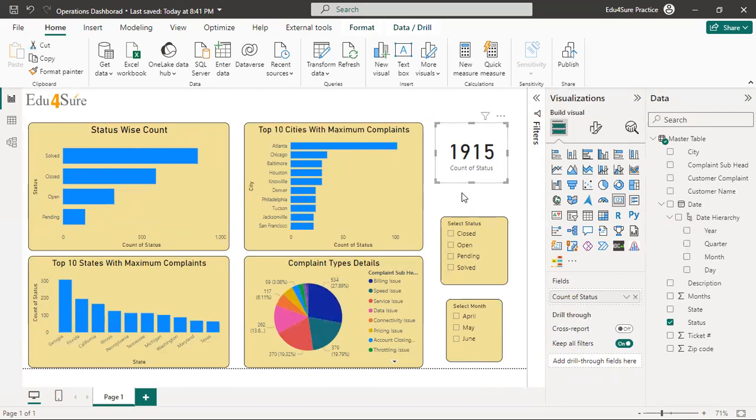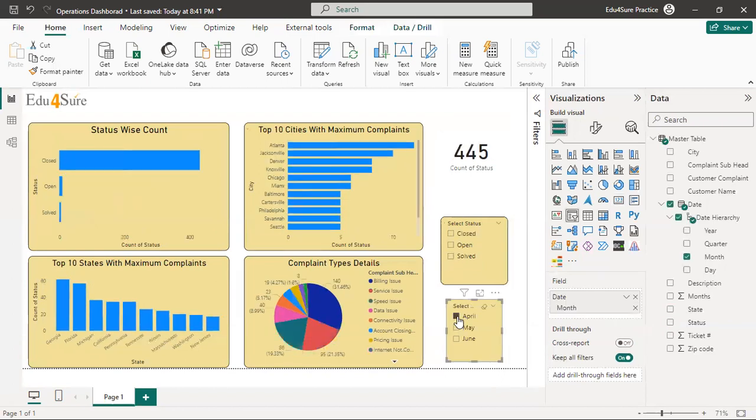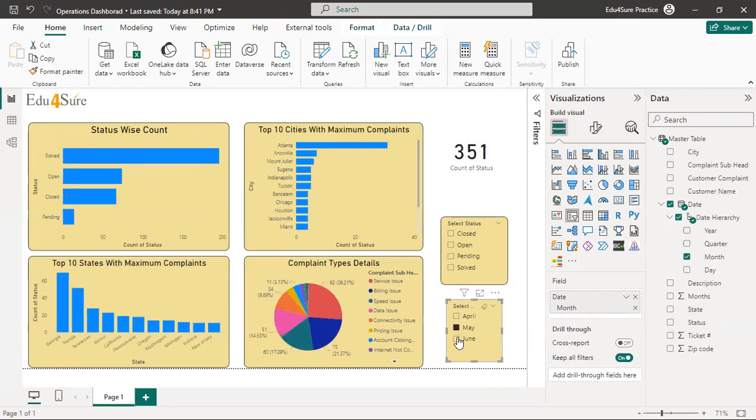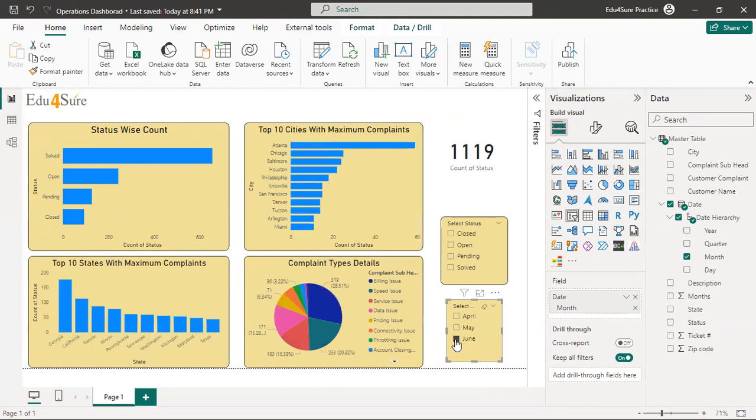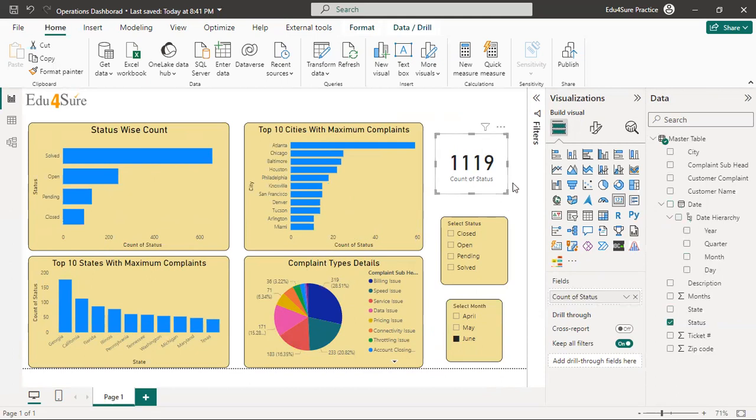These single figures are called KPIs, key performance indicators, right? If you are checking month-wise, in April, the number of complaints were 445. Then we had 351, so they reduced. But in June, it got multiplied by 3 as compared to April, right? So you can put single figures also in the form of cards, and these are called KPIs.